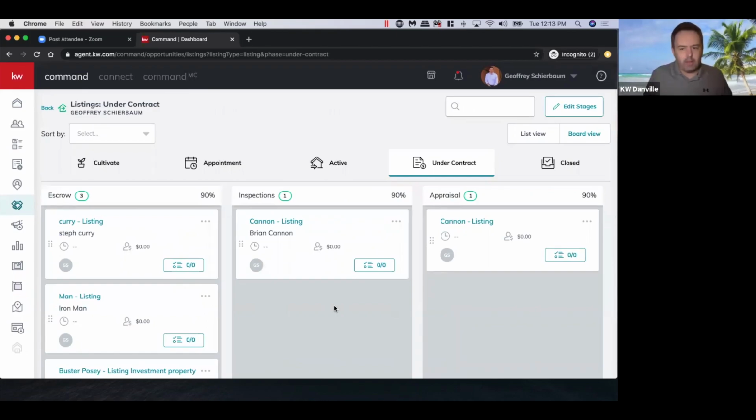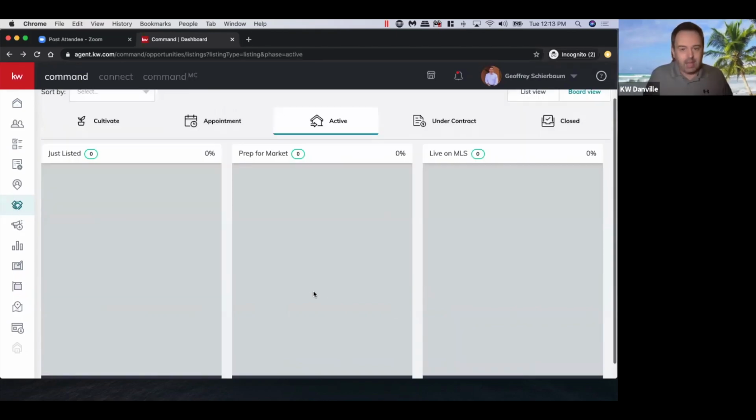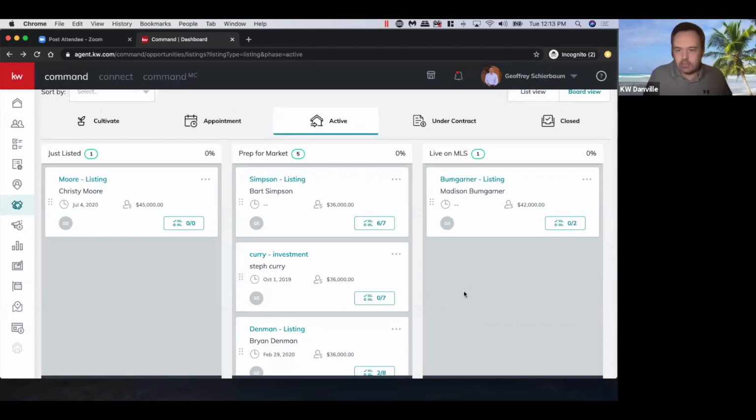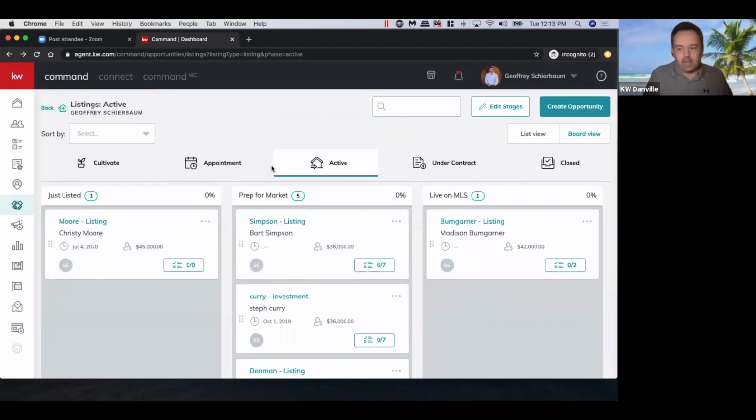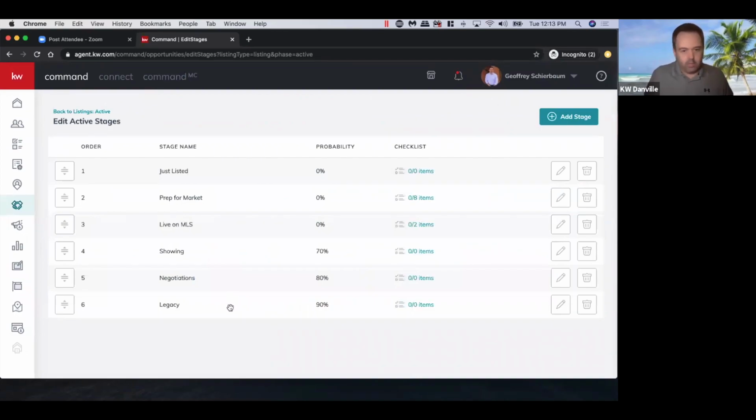So let's talk about the stages and how to edit stages. Let's go back to right here. I am under listings. I am under active. So I can go right here to edit stages and I can customize this. As you can see, mine is really edited to where this is the way that I would choose to do my business. The cool thing is you're not locked into the default way. You have complete control with regards to adding stages and so forth.